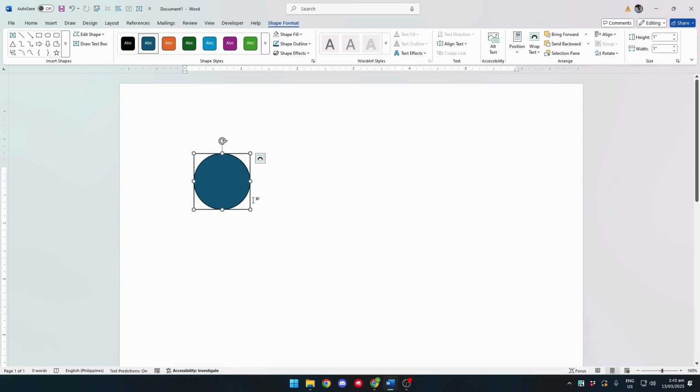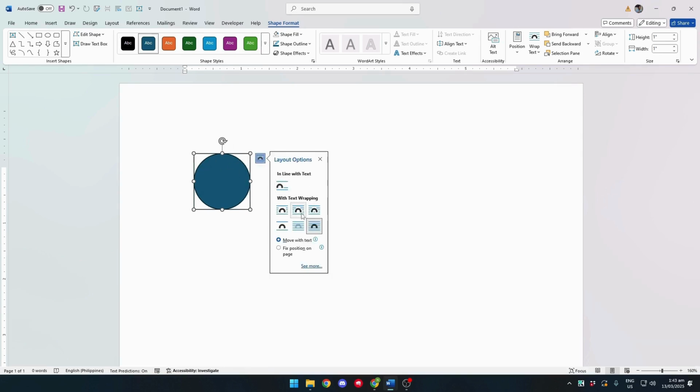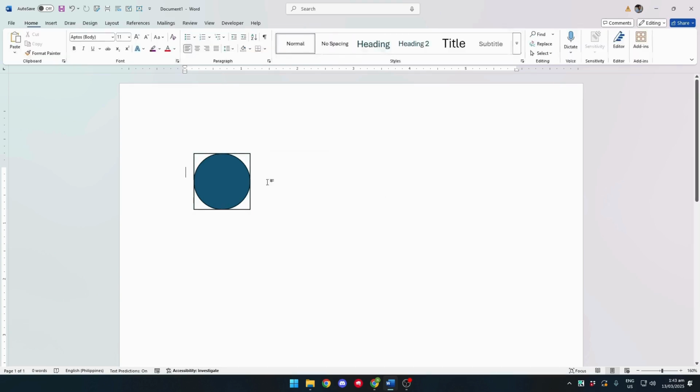To make sure that that doesn't happen, change your text wrapping. Change the text wrapping of your circle and place it behind text so that it will be placed behind the rectangle, creating the illusion that it is inside the square at all times.